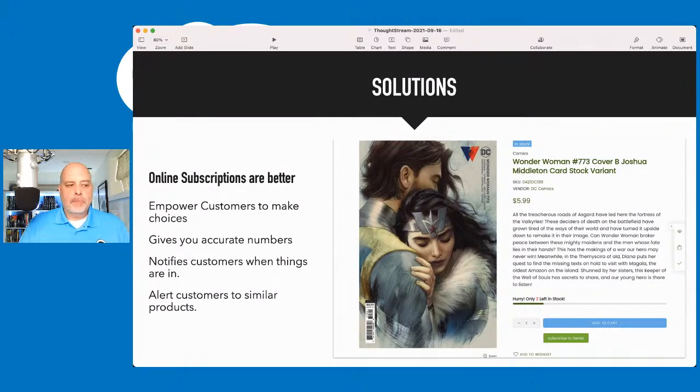Online subscriptions are just better overall. They empower your customers to make choices. They give you accurate numbers, and they are literally updated by the hour. Well, in real time, really, because as soon as a customer makes an adjustment, you get a notification about it. It notifies customers when their books are in, and alerts them to similar products that they may be interested in. So this page is actually a page on my Long Box of Comics demo, and you'll see the subscribe to series for Wonder Woman 773.